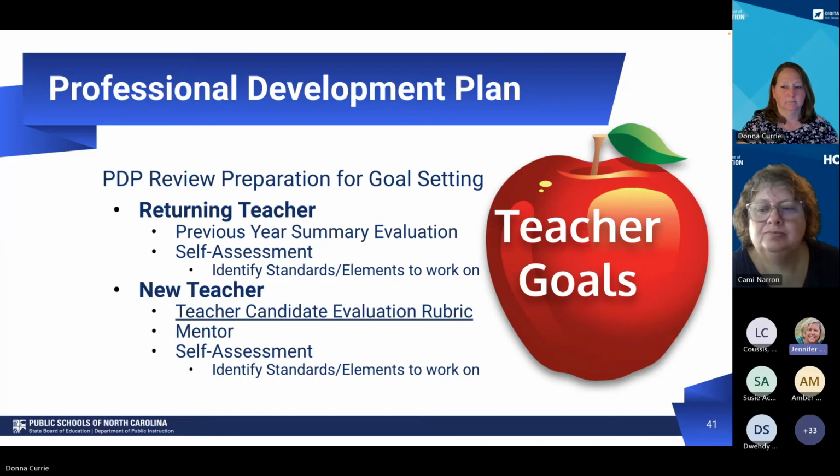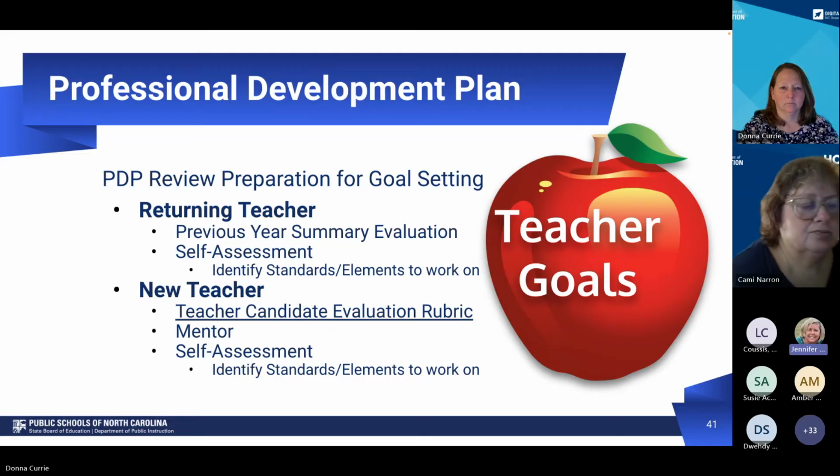So the professional development plan is just a preparation for your goal setting. If you're a returning teacher, you're going to be looking at last year's summary and your self-assessment to determine your goals. If you're a brand new teacher, you might be sitting down with your mentor and getting some advice, maybe using your self-assessment and some of your school-wide goals to set your goals, and look at some of the language in the rubric itself and pick the standards where you think you have the most area or need for growth and development, and build your goals from that point.